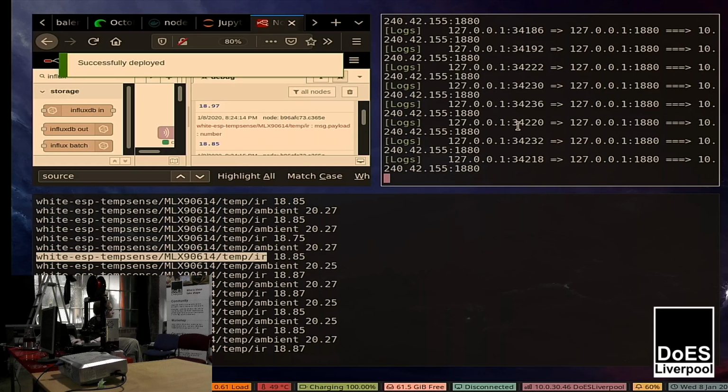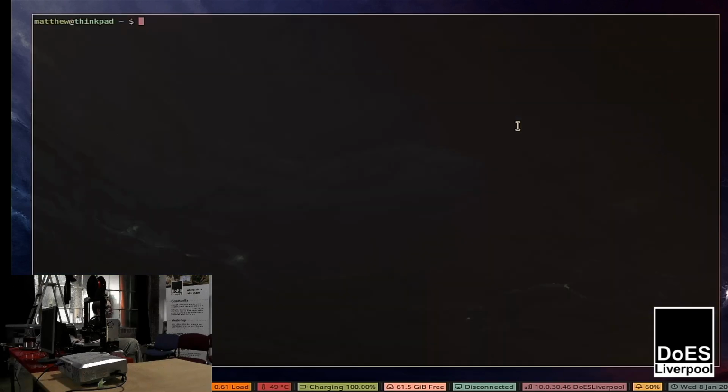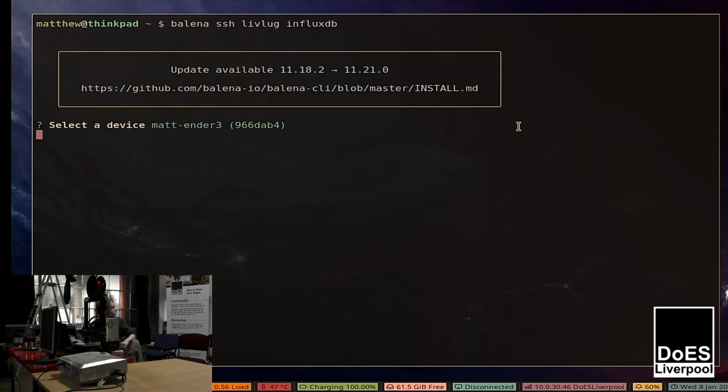And now, because I cannot be bothered, we're going to Balena SSH into that container, the InfluxDB container, to see if that worked, to see if it's actually outputting values into the database. So Balena SSH into LIVLUG. And then the container name that we want on the device could be Croughan, it could be InfluxDB. In this case, it's going to be InfluxDB. Your SSH keys are taken from GitHub or other sources when you sign up to Balena. If this was your own personal open Balena that you set up on your own server, you'd have the option of telling it what keys to use and stuff.